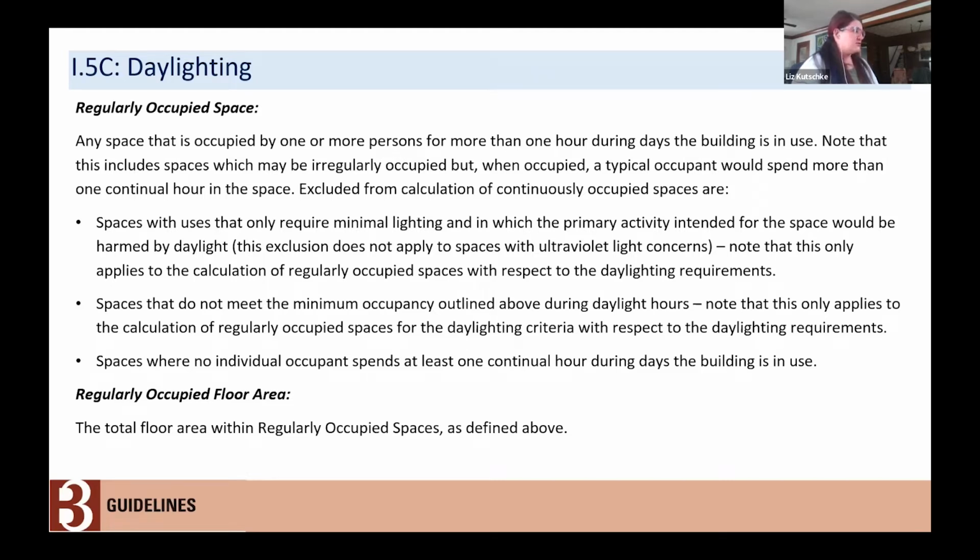And excluded from those calculations are spaces that would require only minimal lighting, or where the primary activity intended for the space would be harmed by daylight, things like movie theaters or dark processing rooms for various lab buildings, which would not be required. They would be excluded from the calculations. And then spaces that do not meet the minimum occupancy outlined above during daylight hours, or spaces where no individual person spends at least an hour during days the building is in use.